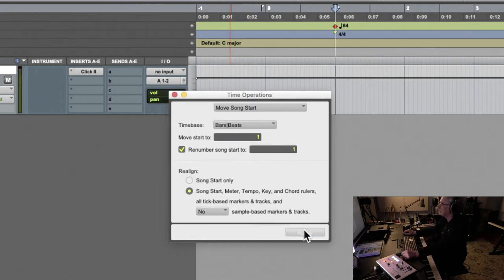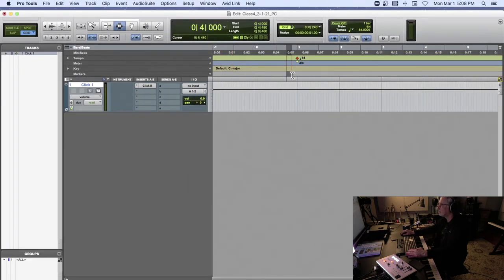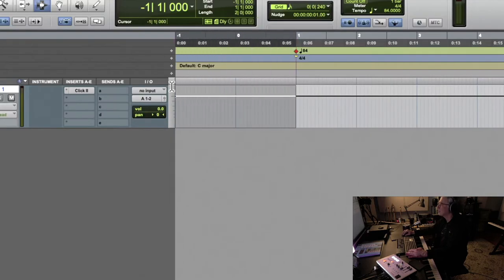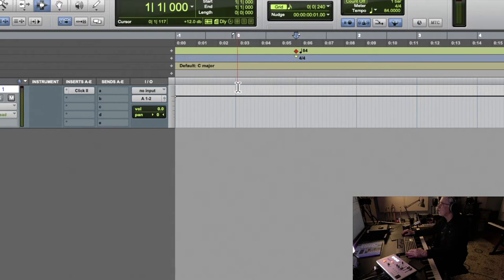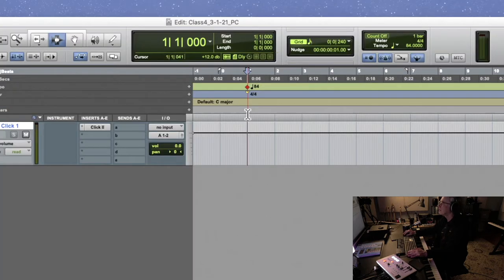And then if you hit apply, and then if I zoom out, you can see that right here, measure one starts two bars into the session. So that means that we've got a measure zero before it and a measure minus one. So that's our two bars up front. So that's moving the song start, or that's giving a leader bar. So I'm at measure one. The song's going on. It's wonderful.